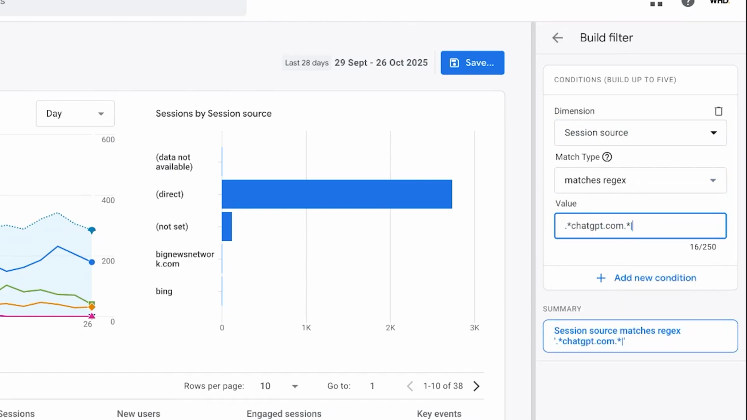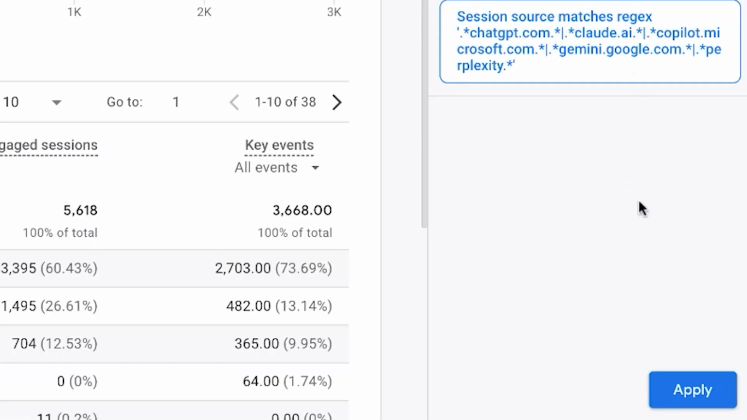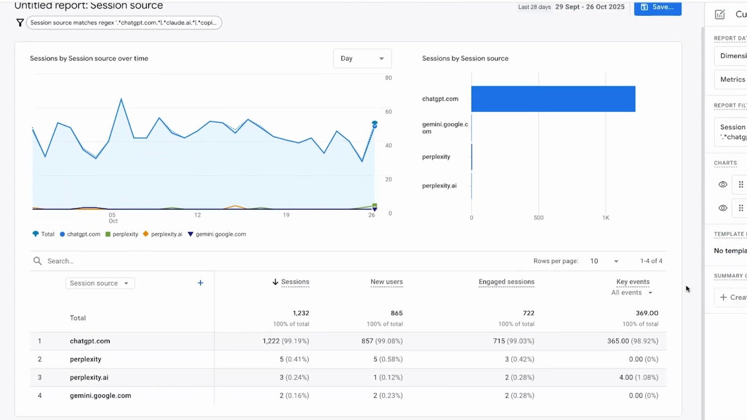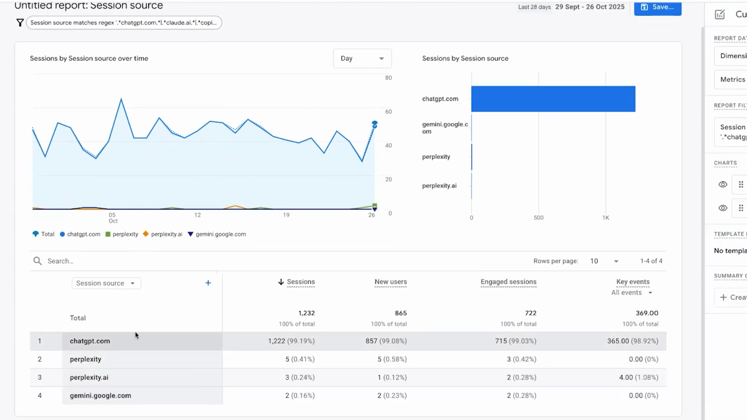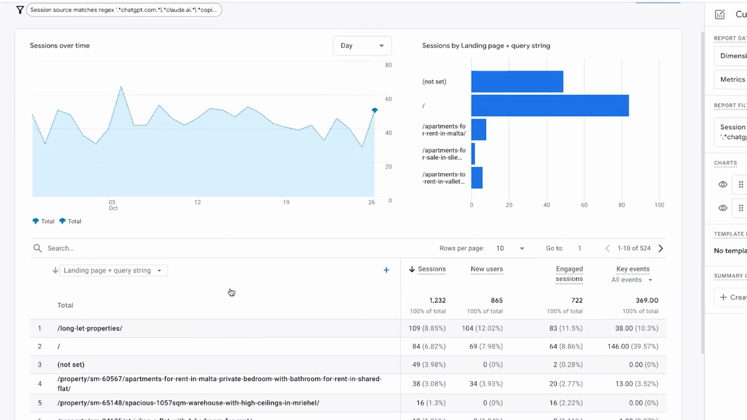I will typically always add ChatGPT, Claude, Copilot, Gemini, Perplexity. I'll leave these in the video's description for you to copy. Add more if there's any specific ones that you want to include in this list. Now, the session sources are exclusive to the AI search engines that we have put in the filter, but the real data that you're going to get from this report is switching over to landing pages.